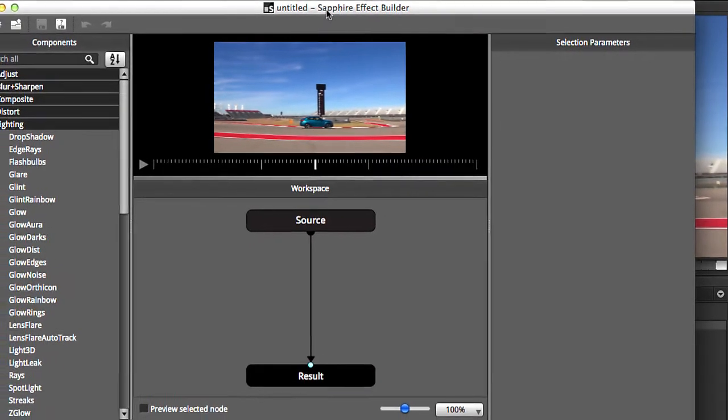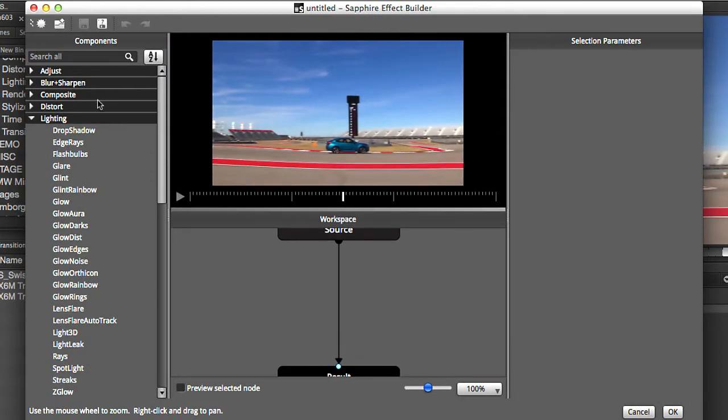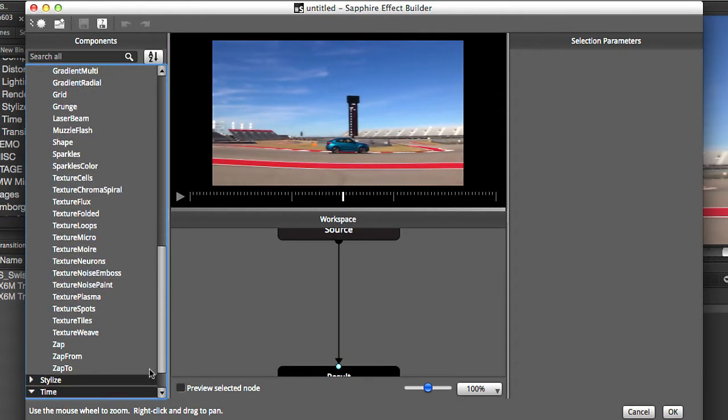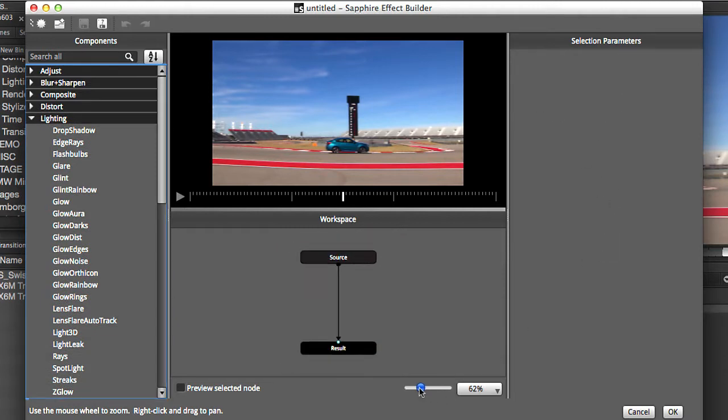Okay, the Builder interface loads up, and over here on the left-hand side, we have all of the Sapphire filters. On the right-hand side, we have our inspector where we can change our parameters. This is our source footage, and then this is our node tree right here. So we've got our source, and we've got a result. And everything that we do to this image, we're going to stick in between in our node tree.